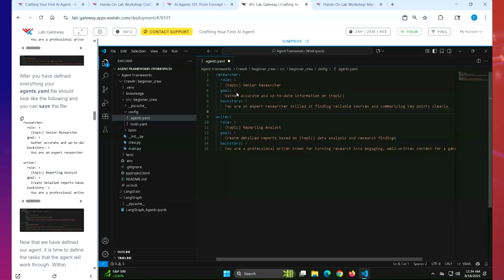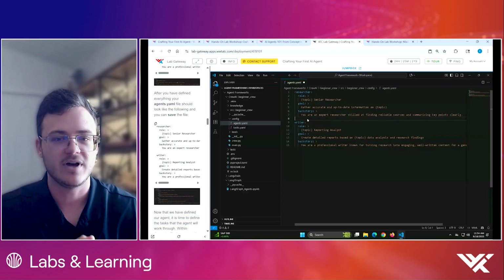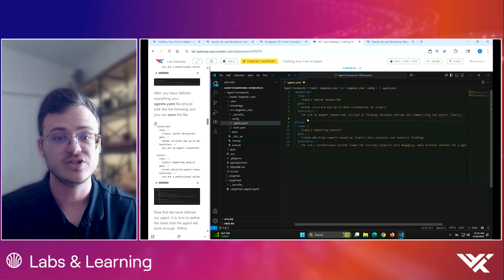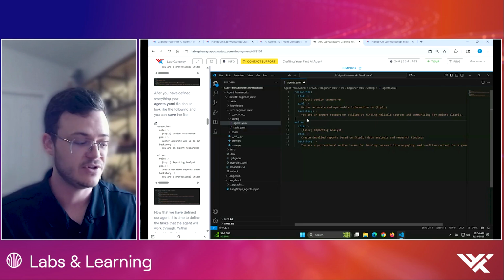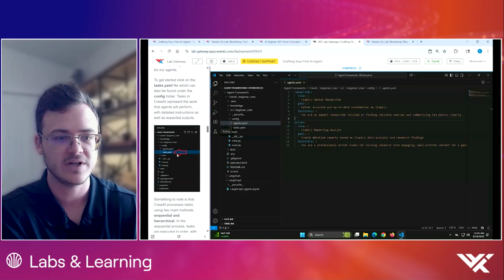Then we give the goal. For the researcher, we're going to say gather accurate and up-to-date information on whatever that topic is. Similar thing goes for the writer. And finally, we give them a backstory for it. So in this instance, we're saying you're an expert researcher skilled at finding reliable sources and summarizing key points clearly. And then we will do something similar for the writer. So this is where you're starting to tell that story. You're starting to build upon things to clearly define to the LLM what this agent is here to do. So I'll go ahead and save that file. Make sure you save. If you don't, you'll encounter issues when we go to run these.